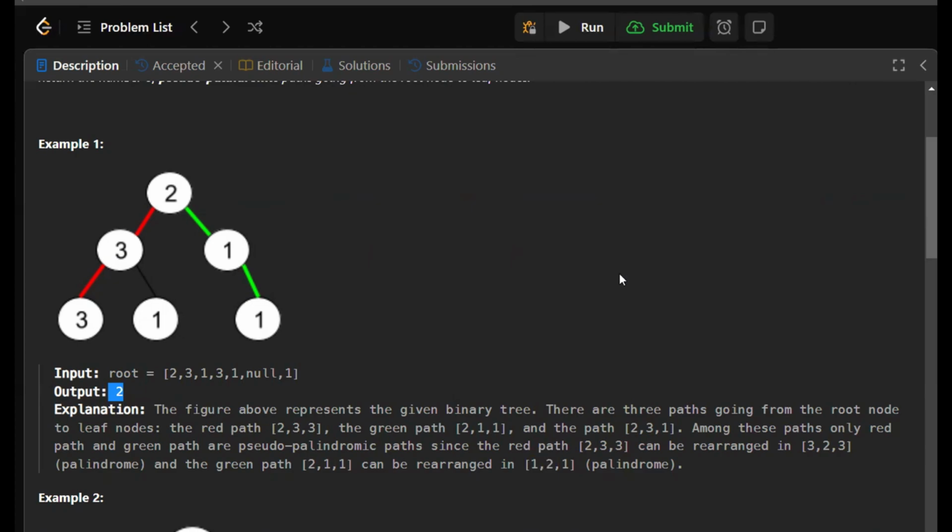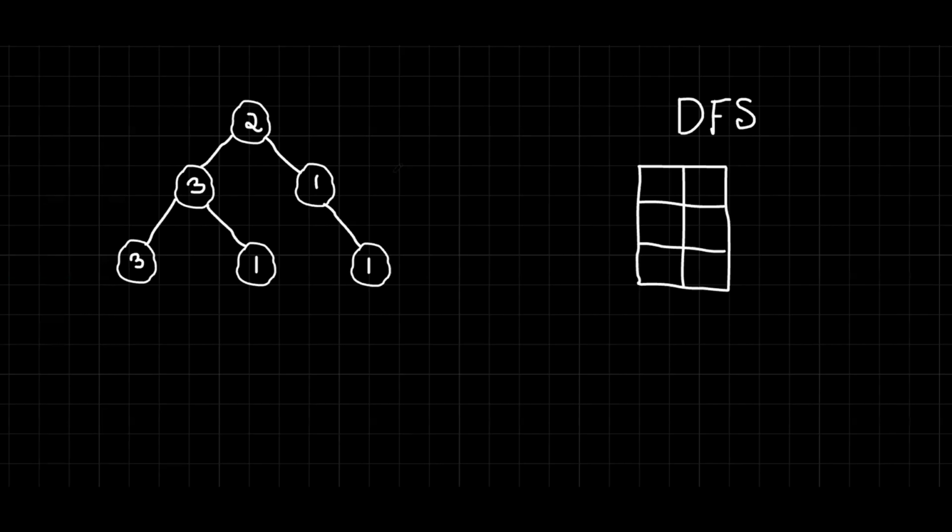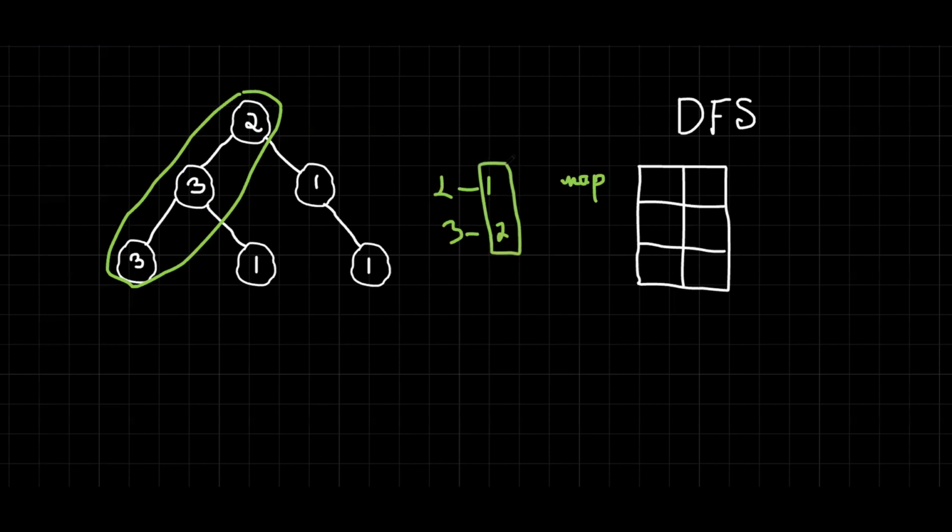Now let's move on to the algorithm. To understand the algorithm, we have taken a similar example. We will solve this problem by using DFS and a map. So how does this map come into play? Suppose we take this path. Here 2 appears one time, 3 appears 2 times. So here we will check the frequencies, specifically how many frequencies have odd parity.